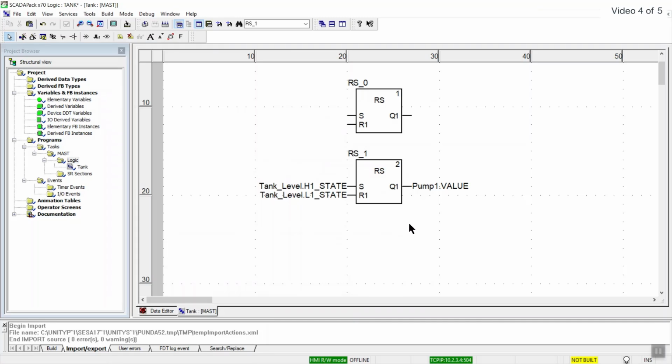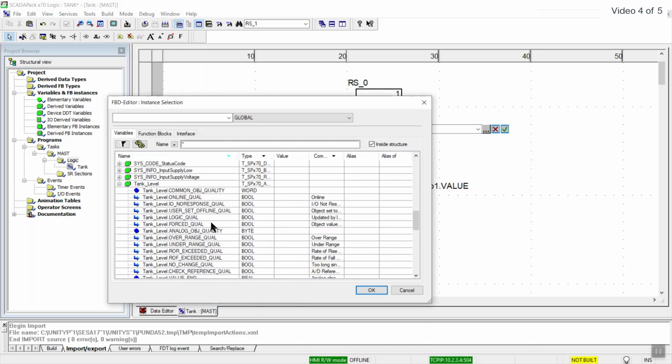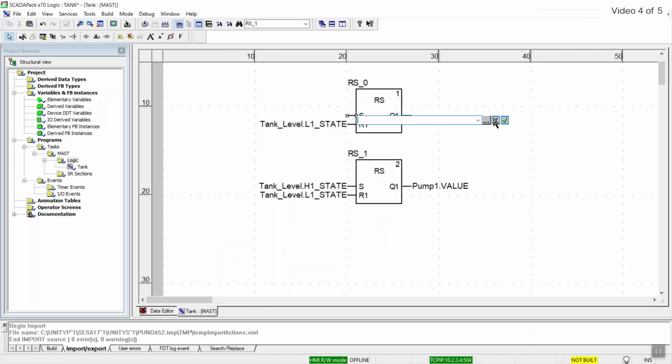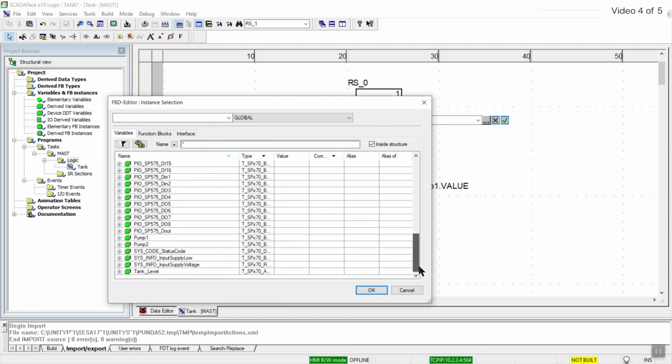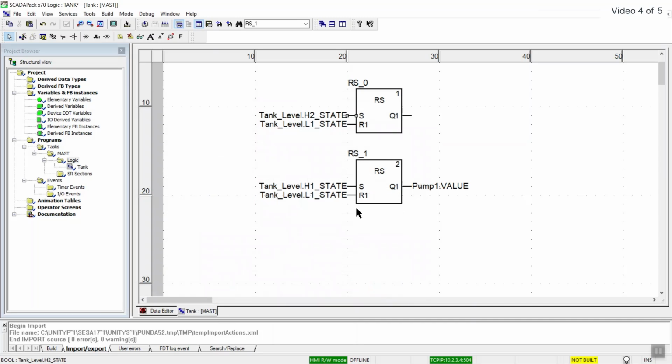So that's our logic for one pump, but we're going to go and redo all of this for the second pump. First, we'll configure the reset for the second pump, and we're going to use the same low 1 state. We could use a different state if we wanted, but for the set to turn on the pump, we'll use the H2 state in this case. So this says if the level in the tank continues to rise even after we turn on pump 1 and the level reaches 80, then turn on the second pump, which can help reduce the level of the tank.